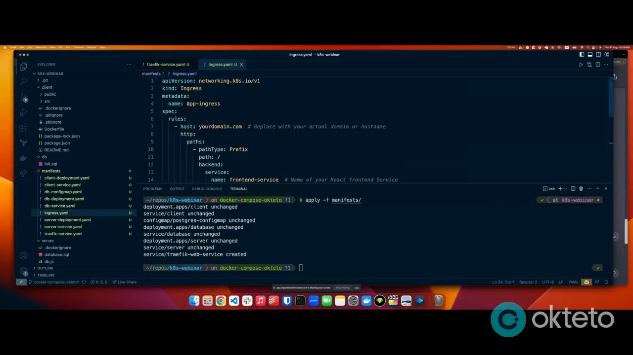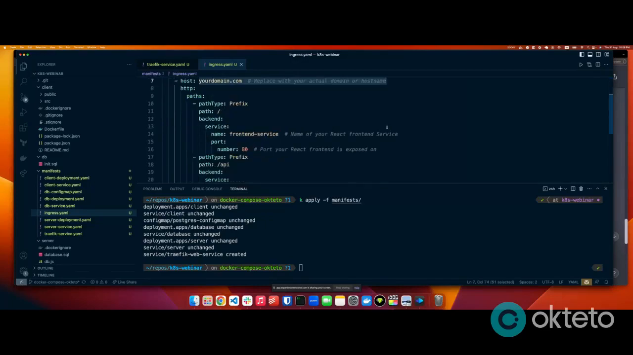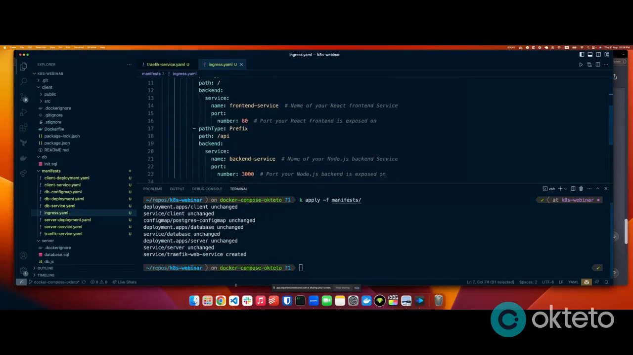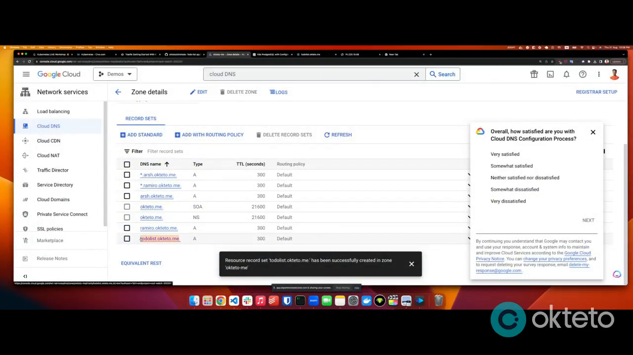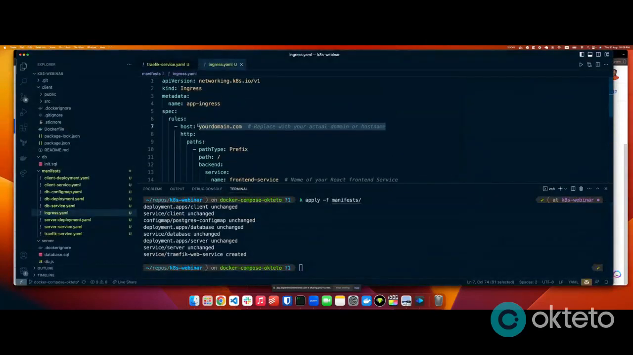Let's change some names. App Ingress, sure, why not? Host is the actual DNS. Oops, I forgot I'd copied the entire YAML. I'm going to go back and copy this. So we'll replace this with our DNS name, which is todolist.octeto.me.